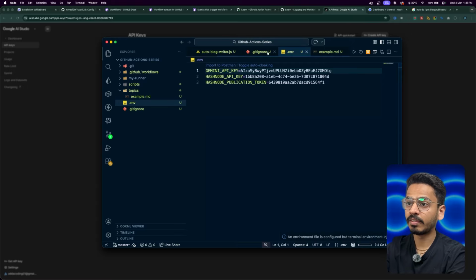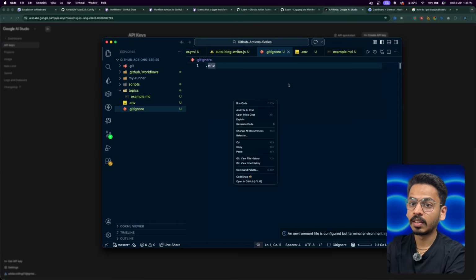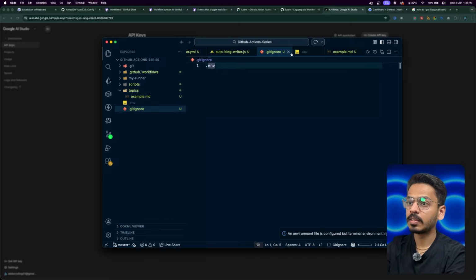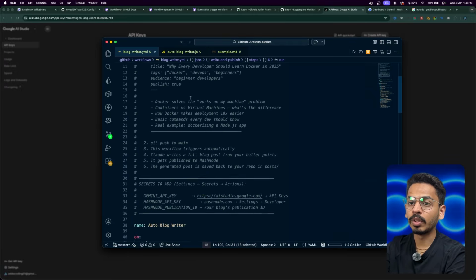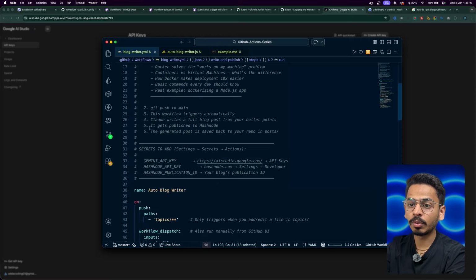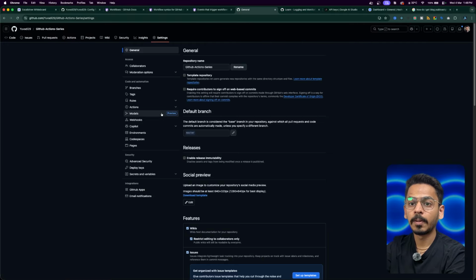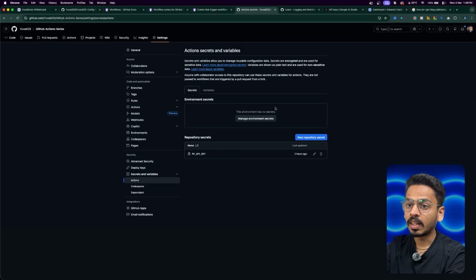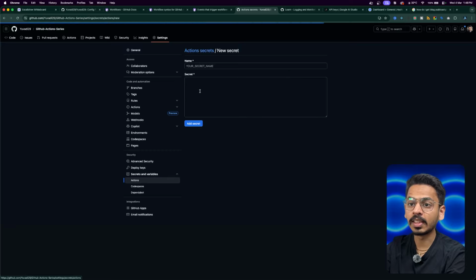Okay, this should be fine now. We'll have .env here. Okay, I think everything looks fine. Now what I have to do here is go into GitHub secrets. I'll go into settings, secrets, actions, and then environment secrets, manage environment secrets. Okay, I don't have to have environments. I need to store the secrets.